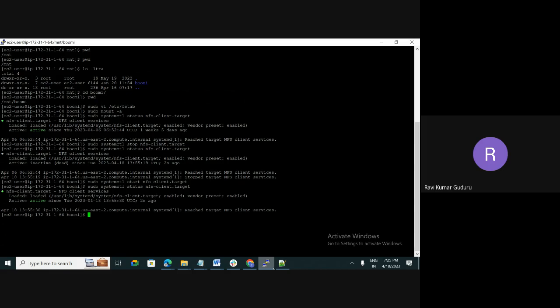If you are going with more than one node, repeat the same configuration on all the nodes.